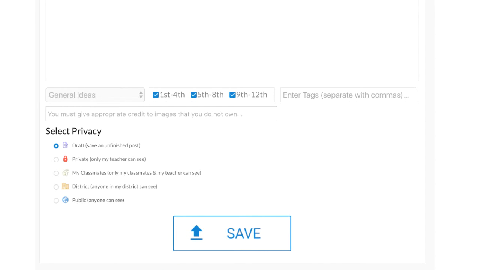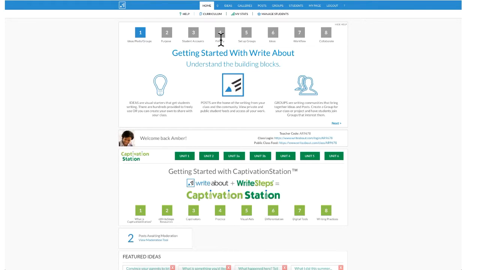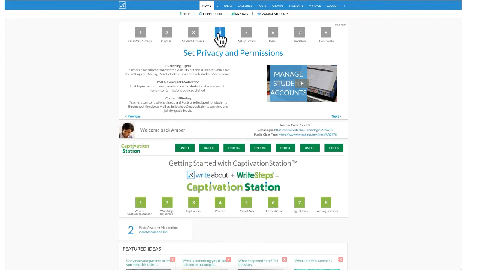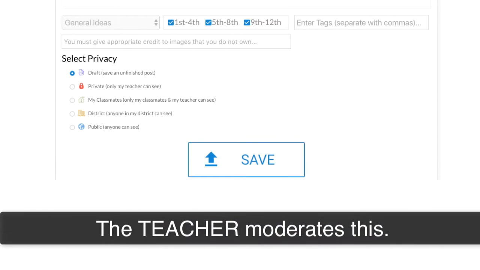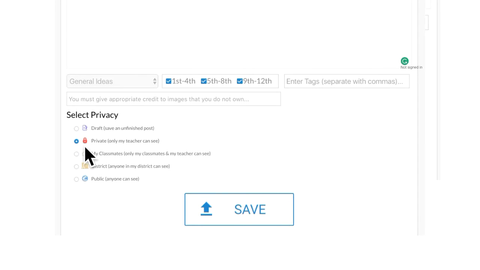You can learn more about each of the levels of privacy in Getting Started with WriteAbout. But for now, it is important for you to realize that as the teacher, you moderate when students can post to the district or public. The student will choose between draft, which means I have more work to do on this piece, or private, which means I think I'm done with this, at least for now. Then they will click the big button that will either say Save or Publish, depending on their privacy selection.